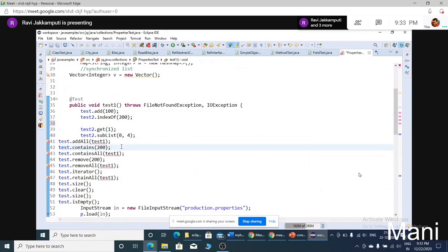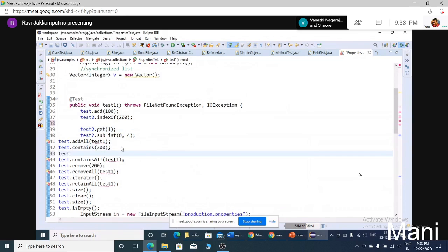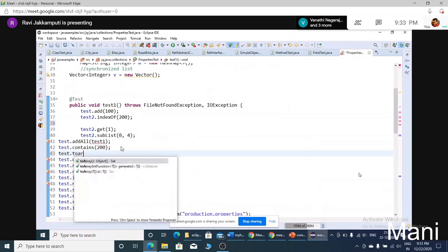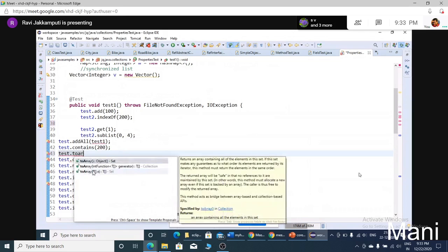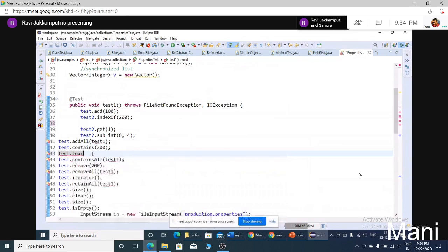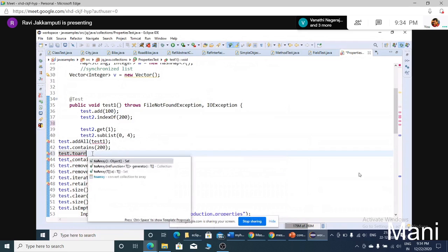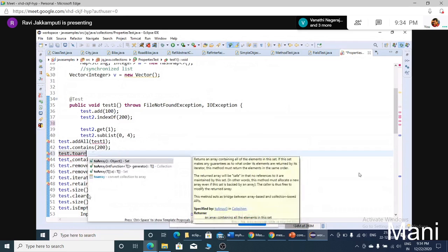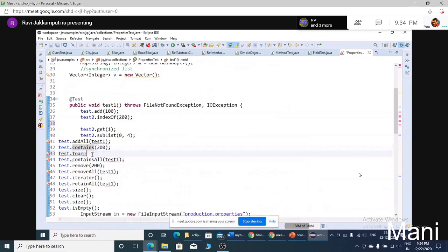You guys check this method, test.toArray. There are two versions. Here it's written Object array, and in the other toArray they are mentioning the type also. These two versions you check today. Tomorrow you tell me about these methods. What is the difference between test.toArray and toArray with the type also mentioned? So, sir, you can convert any collection to an array.